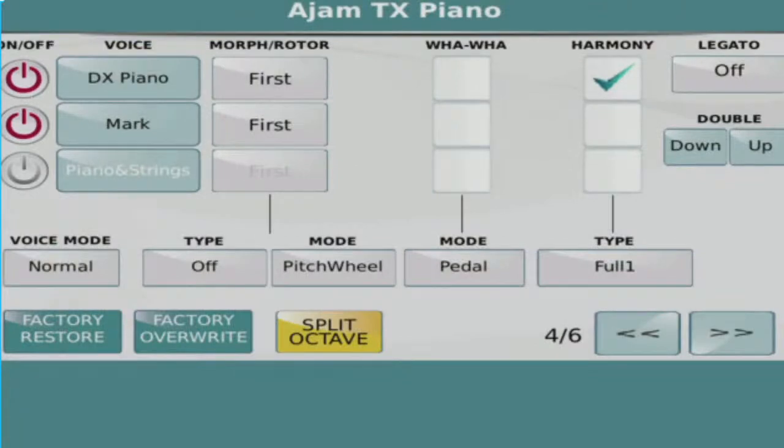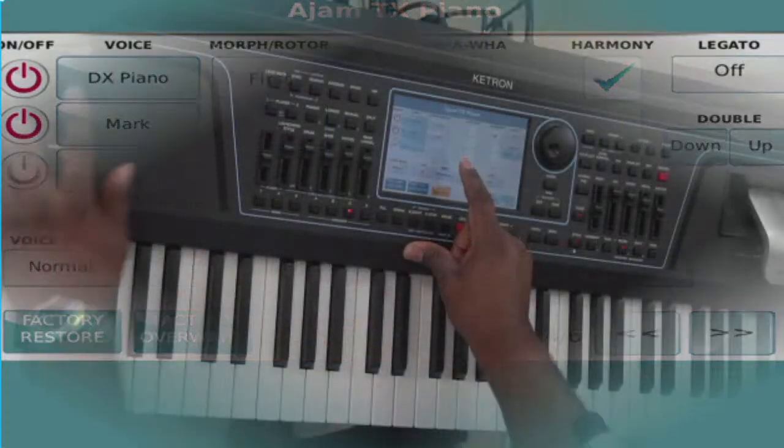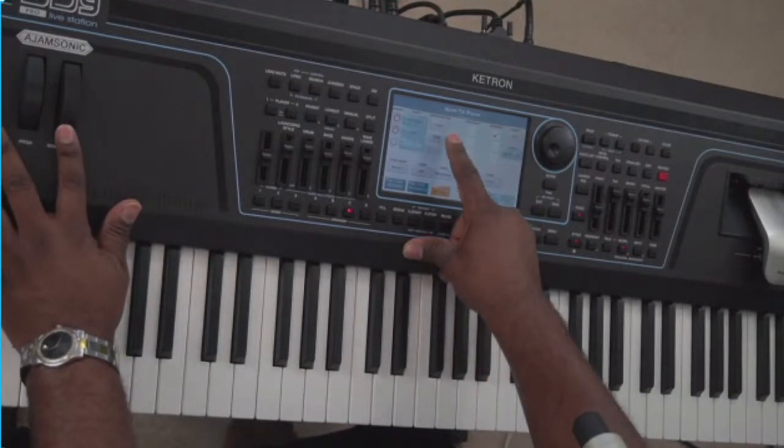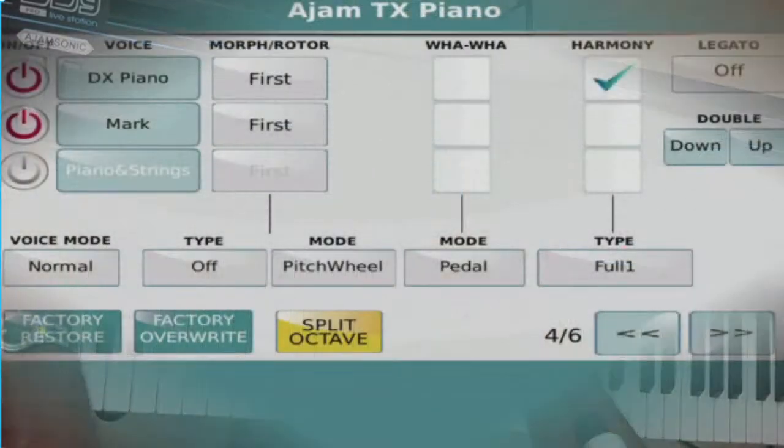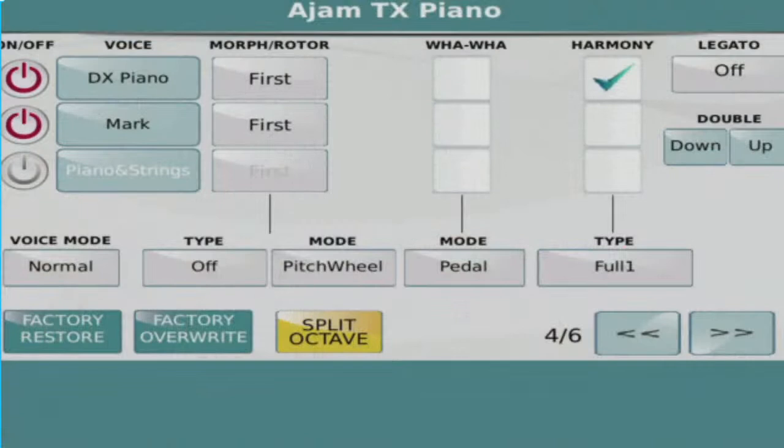So over here in page 3, I go down here, first voice when the wheel is down, second voice when the wheel is up. And so when I move this wheel down, I'm going to hear the first voice. And when I move the wheel up, I'm going to hear this second voice, okay? You can also apply a wah-wah effect to that, all right?